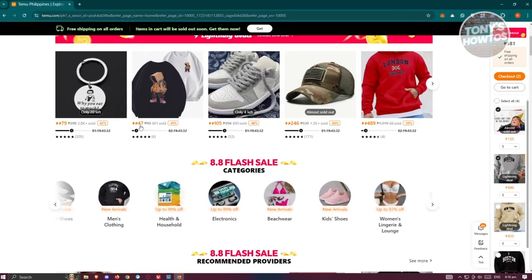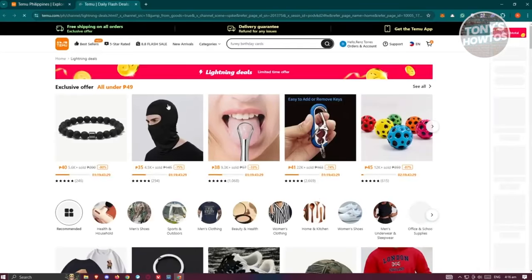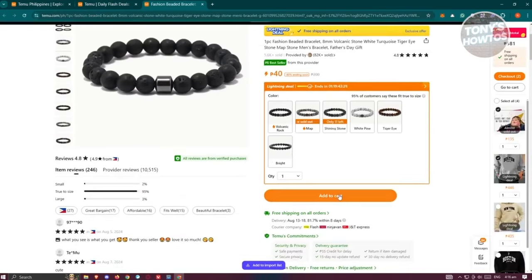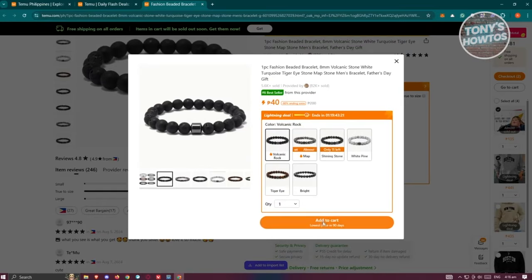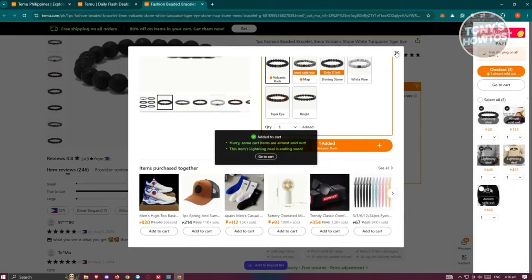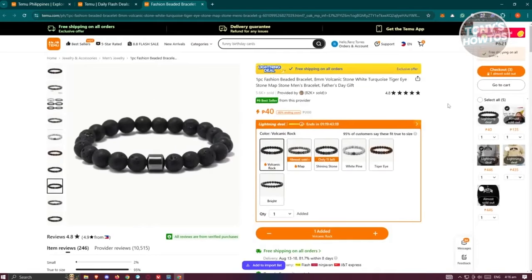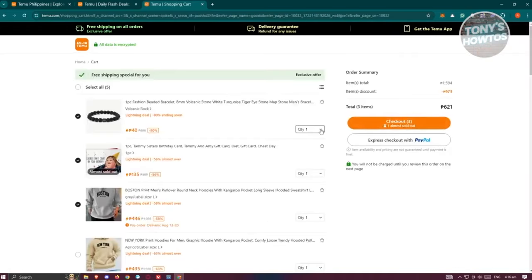Now once you've added all the items that you want here, like for example, you want to add a specific item here, you can go ahead and click on the add to cart button here, and you need to choose the design itself. Let's go and choose one and click on add. Now once you've done that, we should be able to see the checkout or go to cart at the top right of your screen. Let's go ahead and click on the go to cart option.